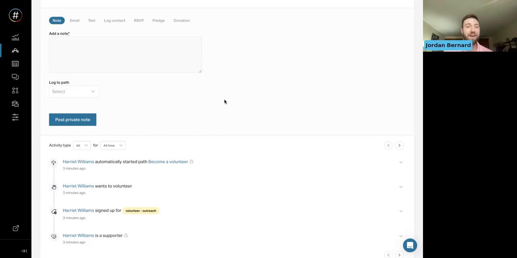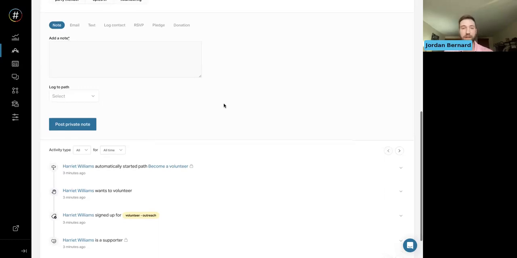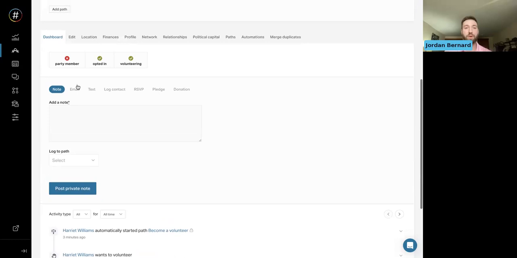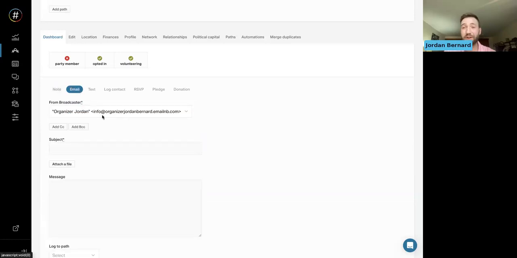On top of that, all actions taken on a control panel side, so the side we're currently in right now, are also going to render. So I'm going to show what that might look like. If we scroll up just a bit, we're on our dashboard. Within our dashboard, you'll have the ability to send and add notes on individuals. You can email an individual directly. If you're in the United States or Canada, you can text an individual directly.